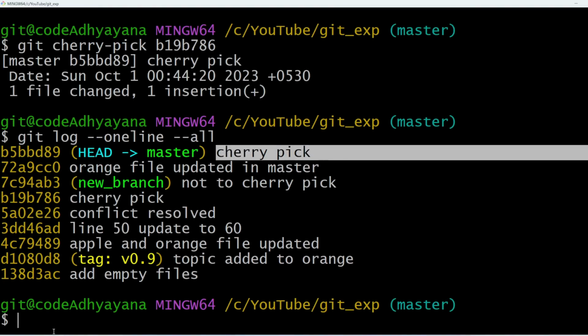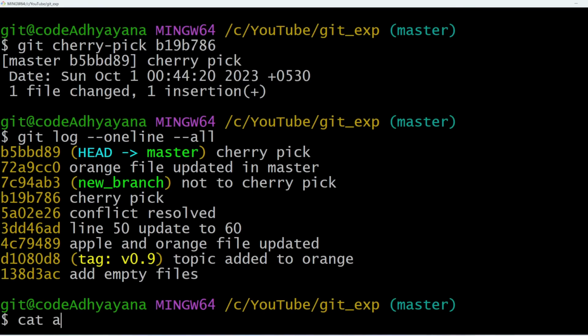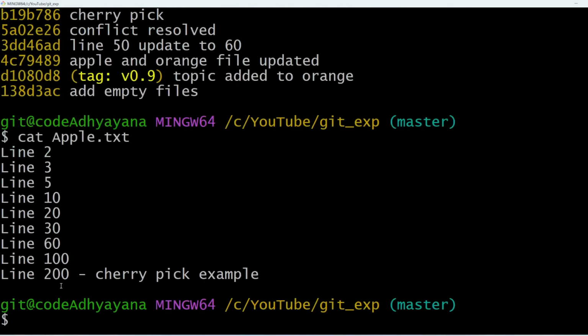If we open this apple.txt file, we can see the line that we added as part of the new branch.